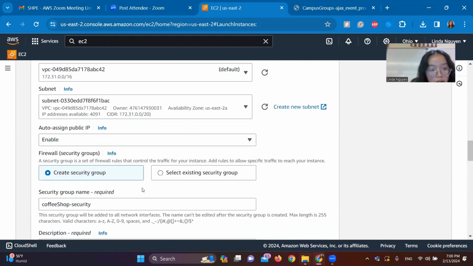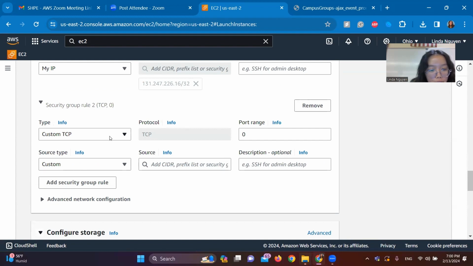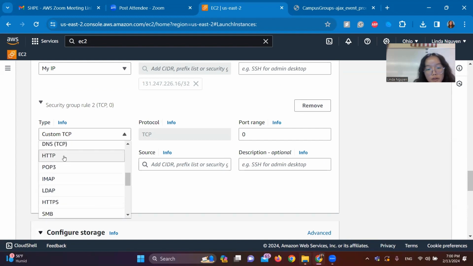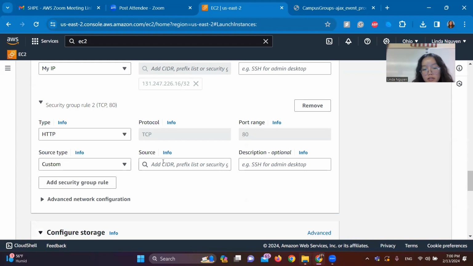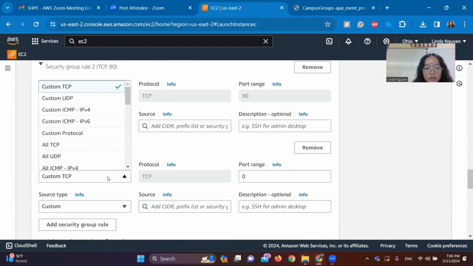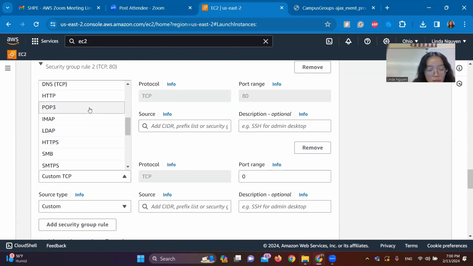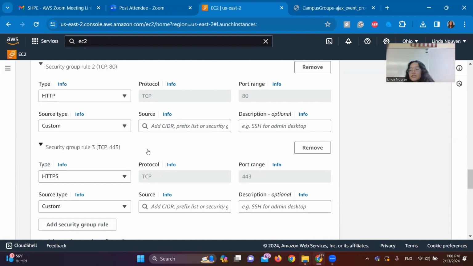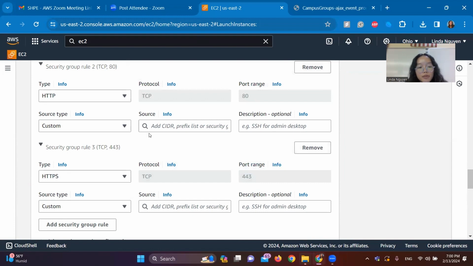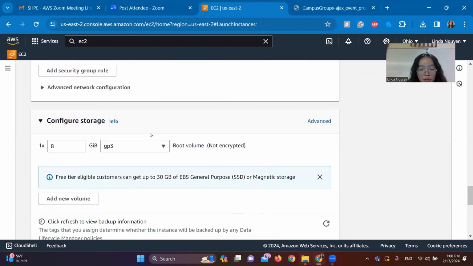Okay, we are going to add a security group rule and set it to HTTP. And add another security group rule, HTTPS. Yeah, as I said, we want people to be able to access our website using HTTP and HTTPS.